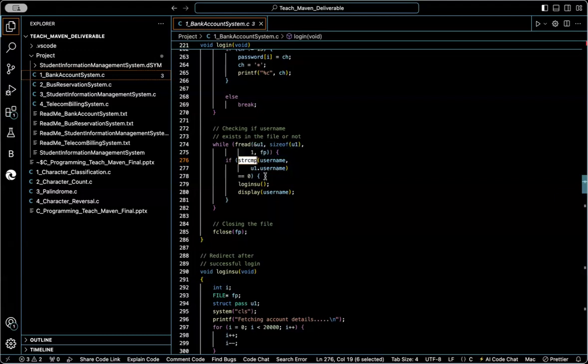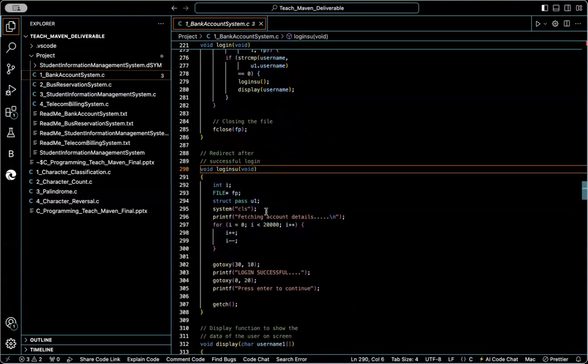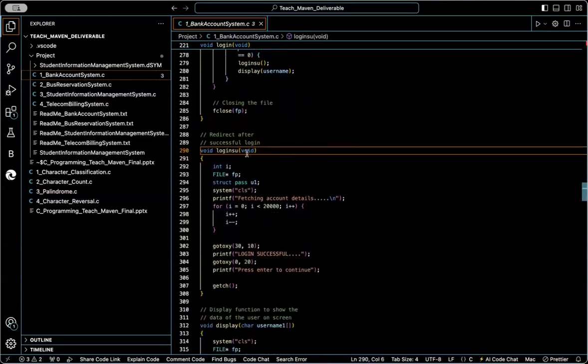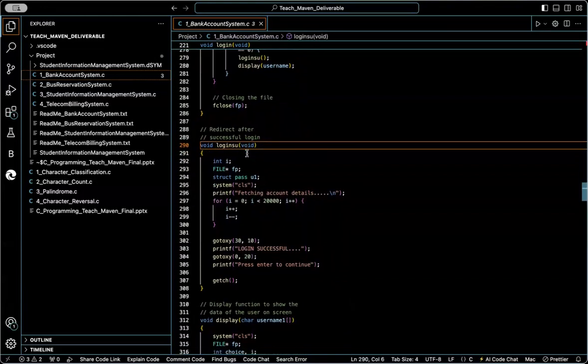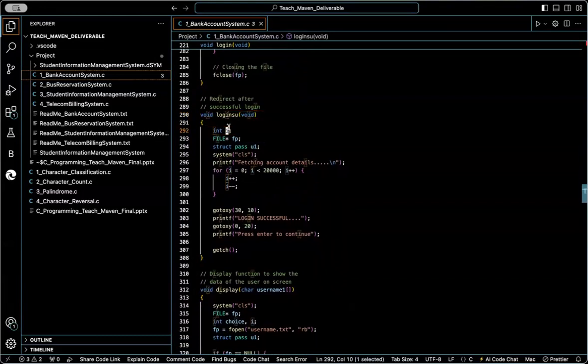If this is true, then it will ask you to log in. Login SU is nothing but login sudo user. You have to go there. If you click on the function, it will have the function definition. Login SU will redirect to the account details. For that purpose, I am taking one internal temporary variable. After that, a file pointer again and an object for the structure pass.